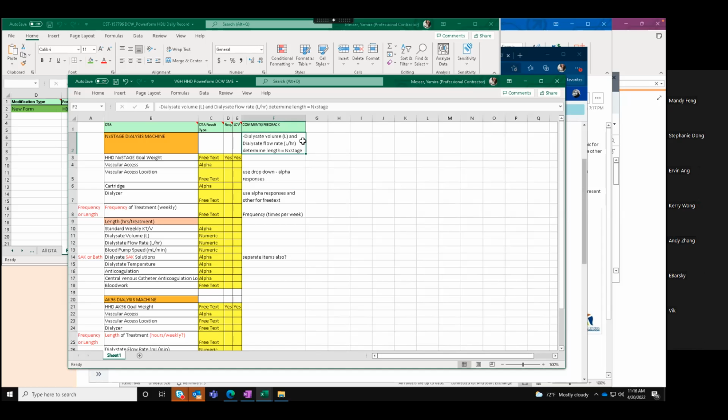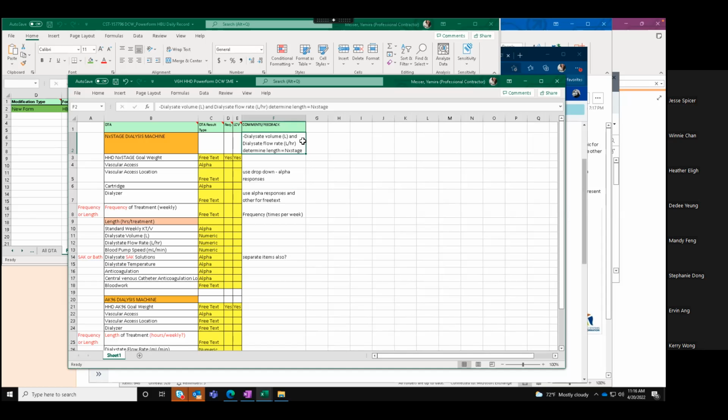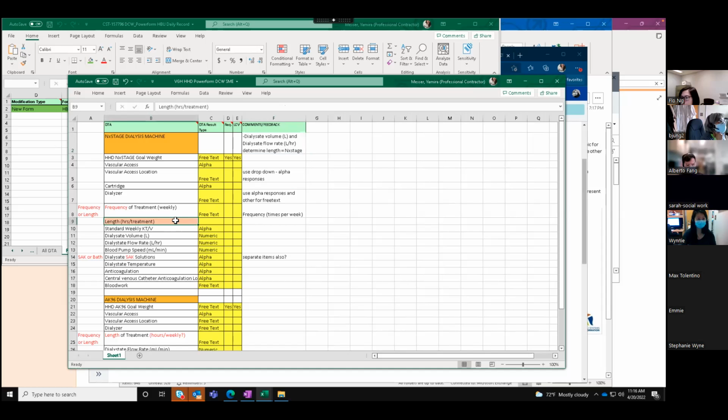Just because if you just had the dialysate flow rate of liters per hour and then the hours, would that be enough? I think Mercedes, sometimes the patients themselves may change the hours. So I think we need the treatment time. So add the length. Right. Okay. And the dialysate flow rate. And then obviously that will determine the total volume.